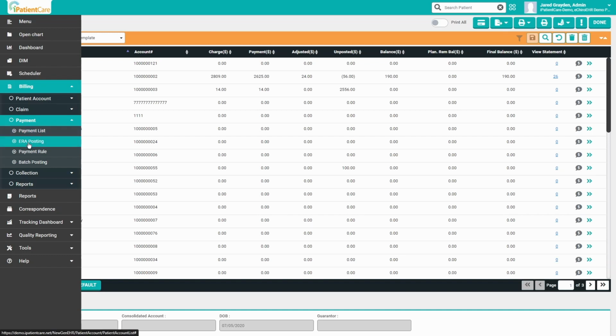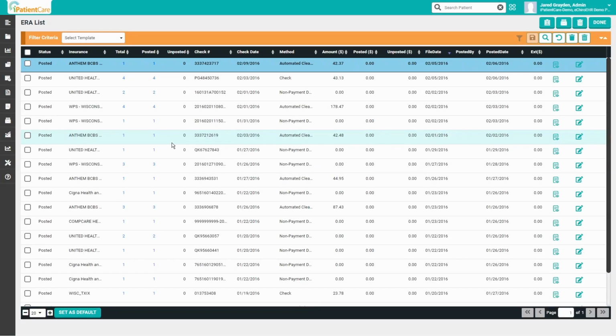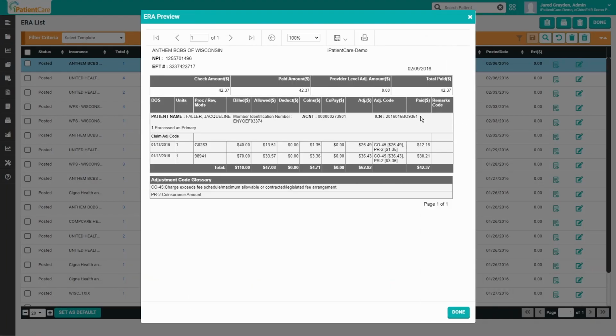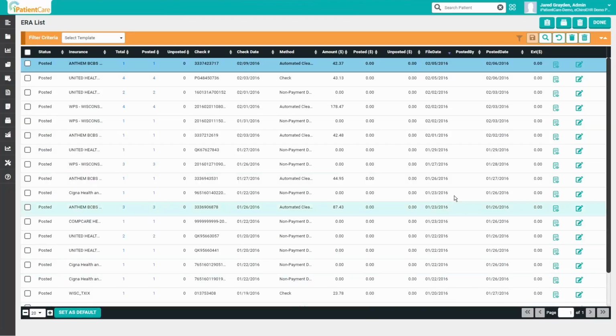Let's start off just to show you briefly this ERA posting area. As I mentioned, ERAs will just come in here because of the connection with the clearinghouse. We can see some basic detail of the ERA, and what's really nice is even at the right-hand side, we can click on that preview button to see the EOB. We can print that off or save it if we want as well.